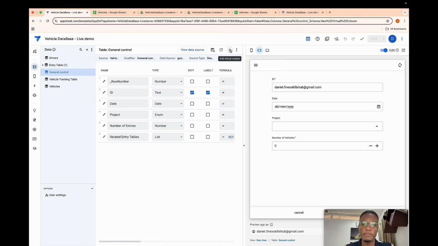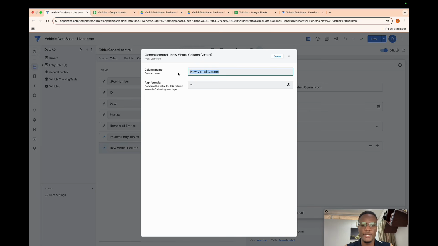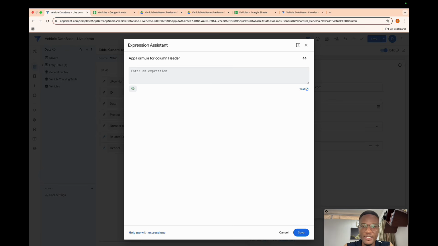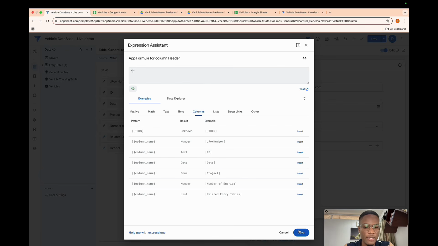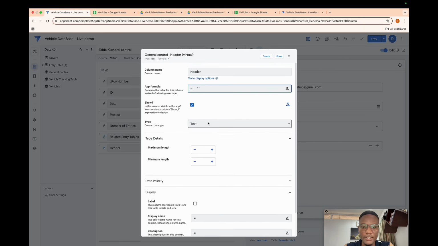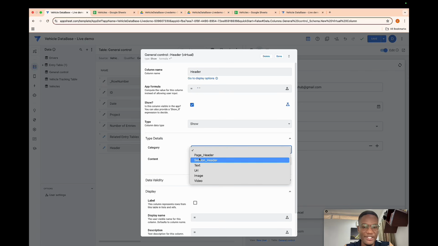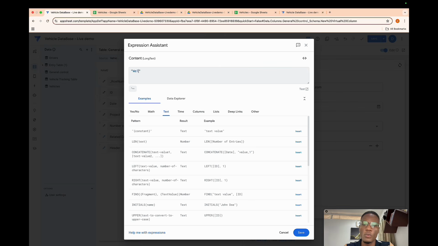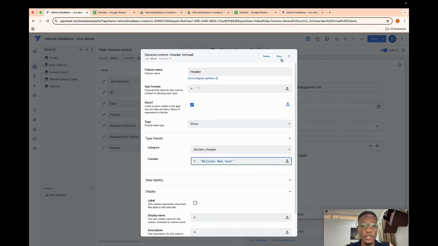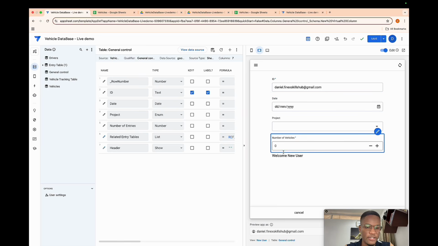So when you click on plus, I'm going to call this header. I'm going to set the column formula to blank. And then here, under type, I'm going to select show, right? Good. Now, in category, I'm going to use section header. And I'm going to say welcome, new user. This is just going to be a header. That's the first one. So you're going to see over here, welcome new user.